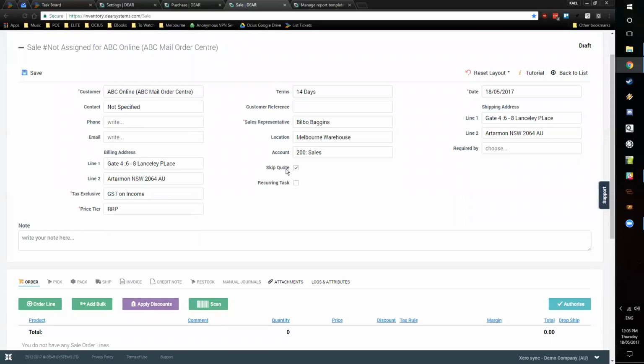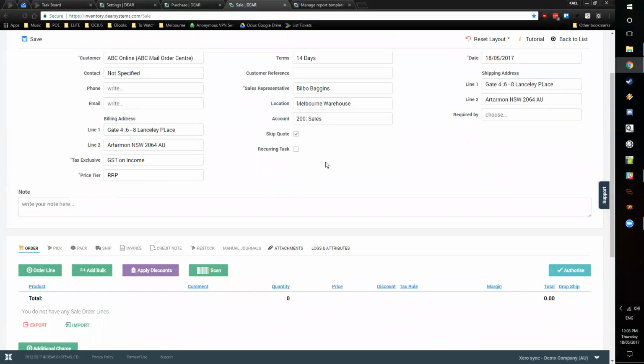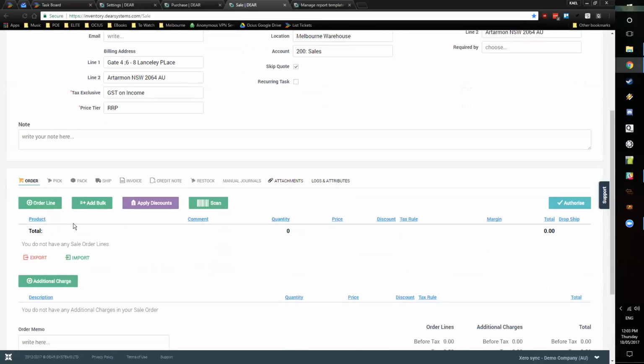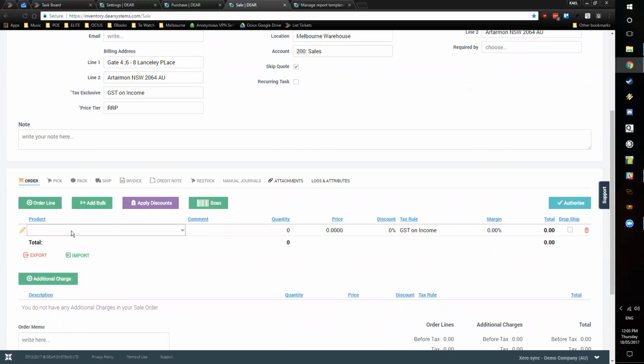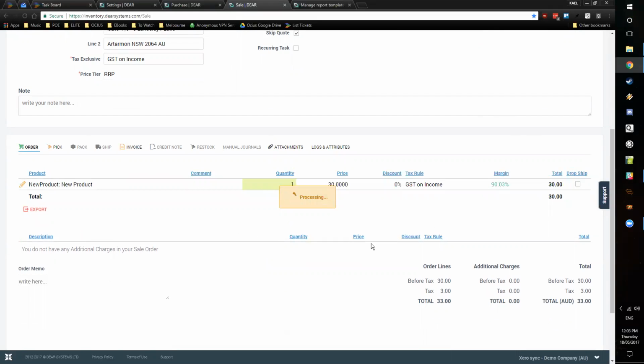Now, I mentioned in the general settings there was an option to skip quote. Basically, if you want to send a quote to the customer first, you can do that using this option. But if it's a sale where you absolutely don't need to, you can skip it. Again, the process for doing this is very similar to the purchase orders. I just type in the product name, and then I simply add the quantity from there. You can see the price, of course, has pulled through based on the pricing that I had set for that specific tier. Now, once I have gone through that process, I can authorize this.